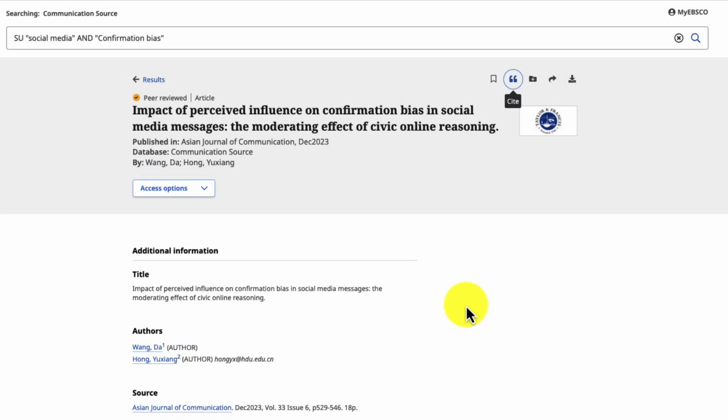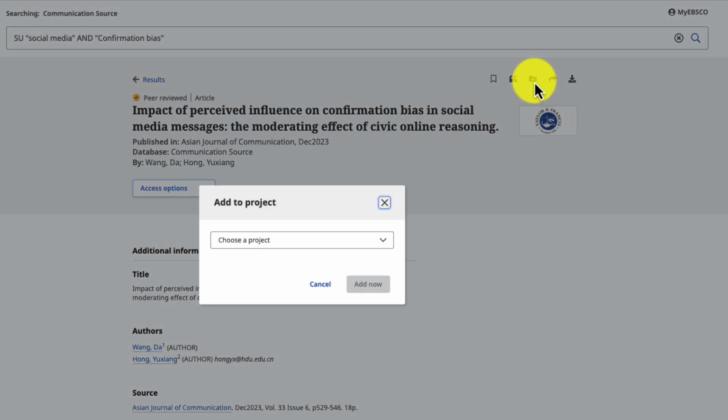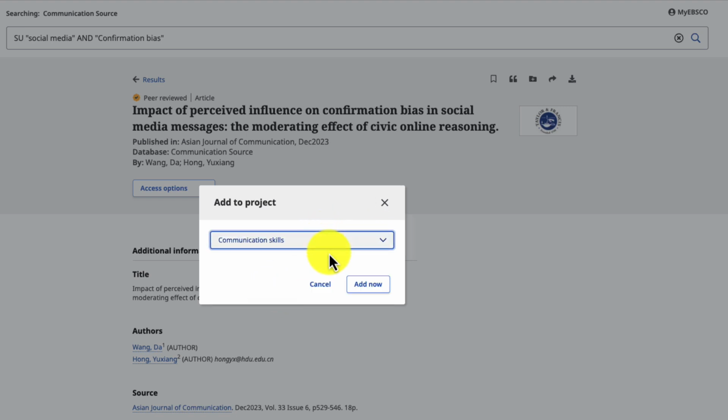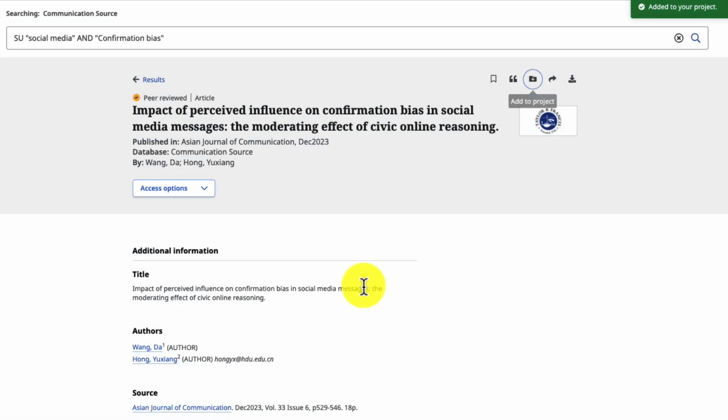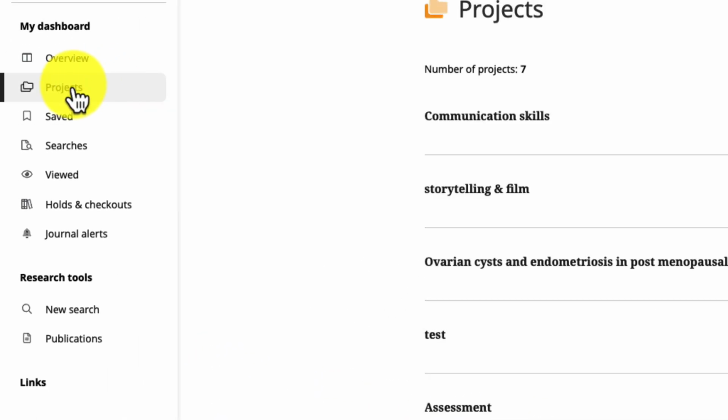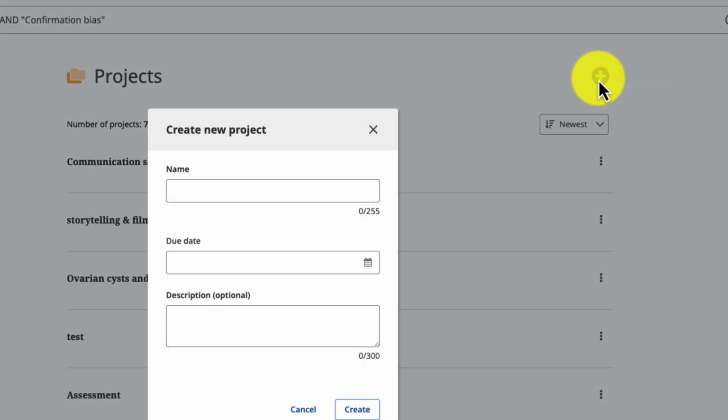If you want to save this, you can click Add to Project. It was related to my communication skills project. I'd add it there and say Add Now. If I didn't have a folder, all you have to do is go to Projects, click New Project, and name it and create.